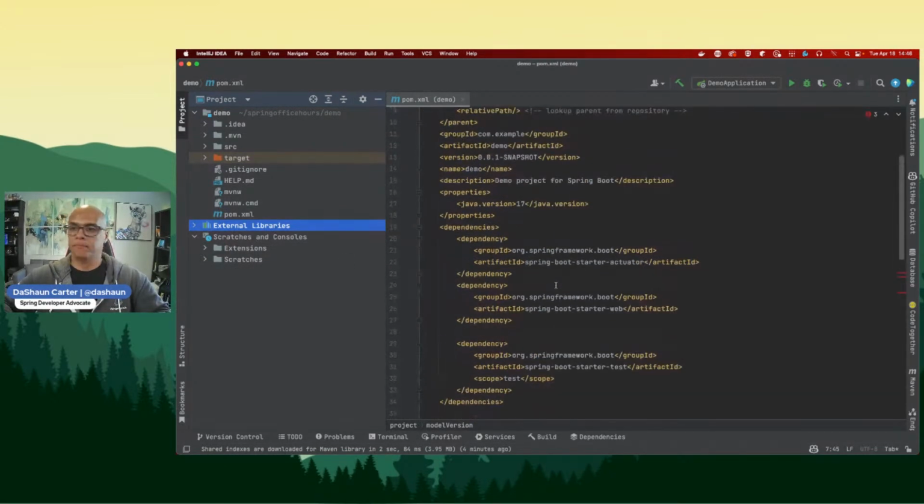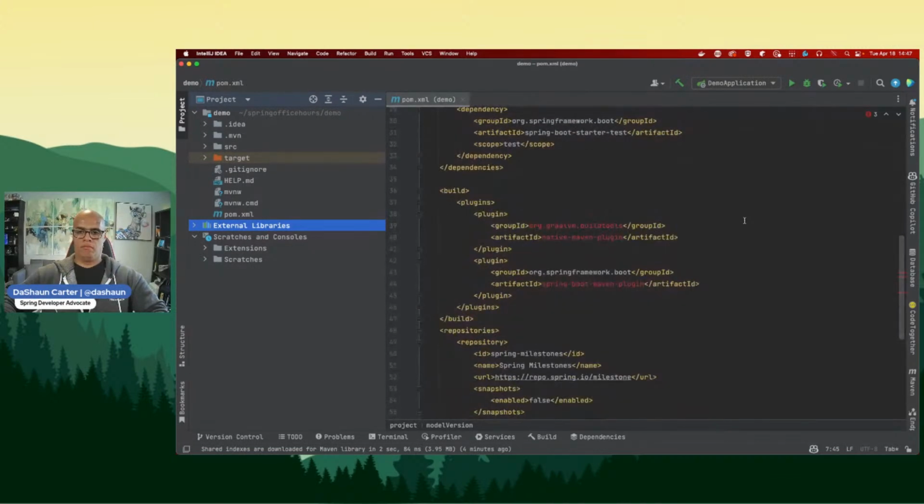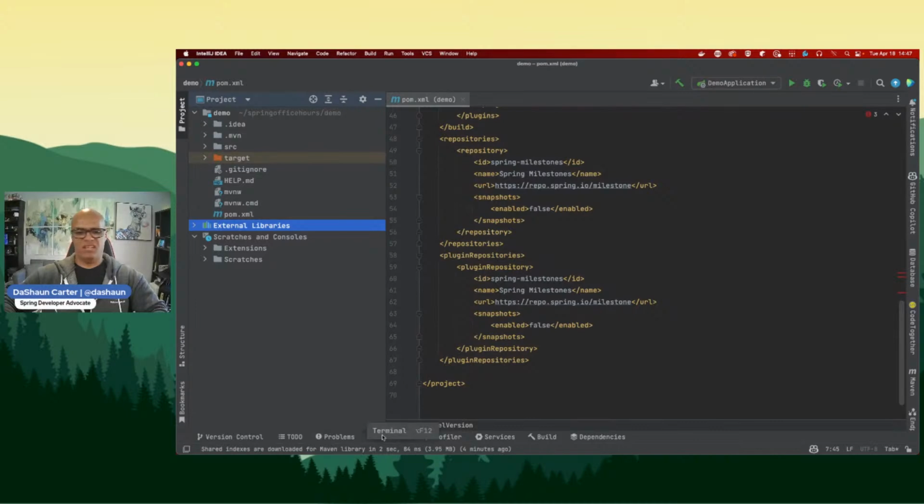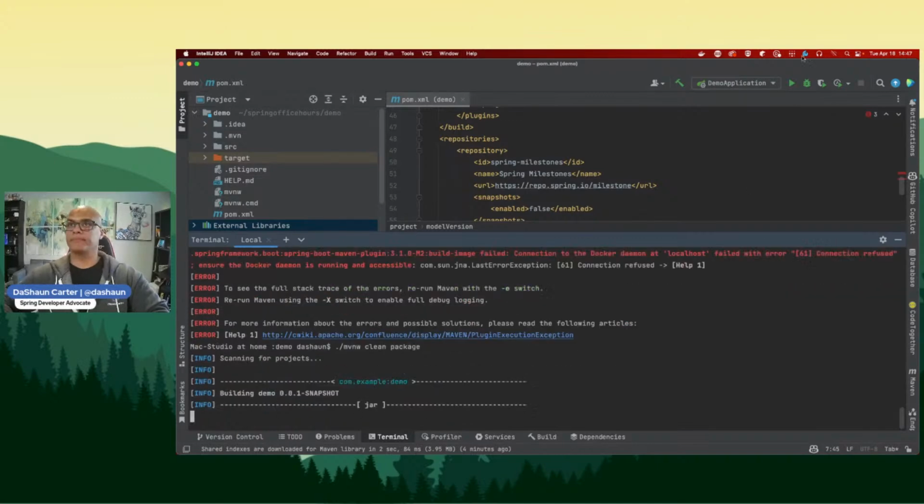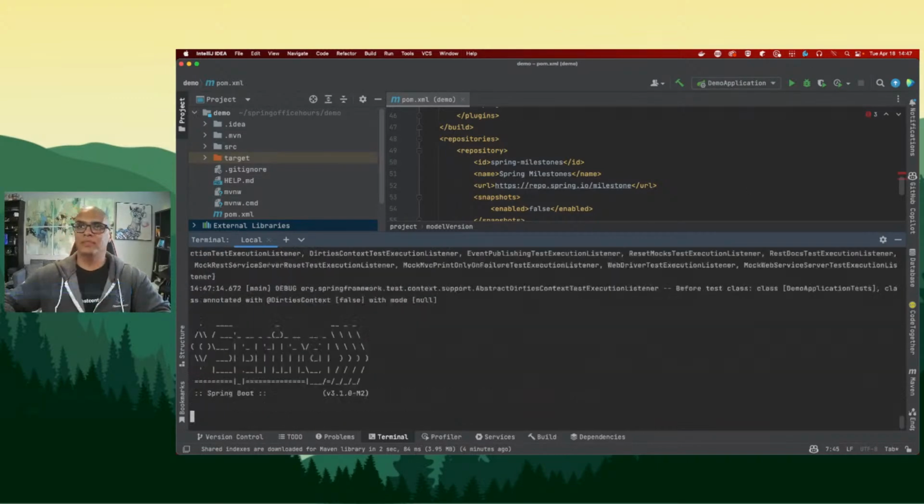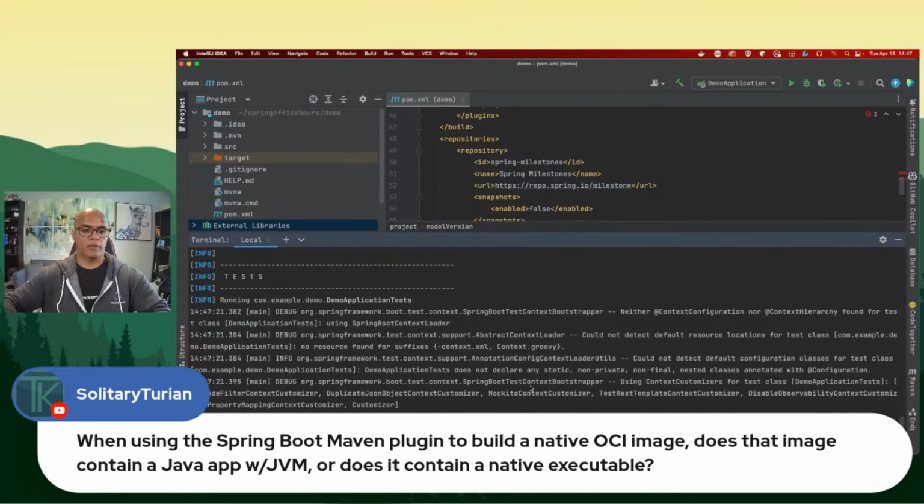So why are things showing in red? Again, I'm not going to worry about that. We're just going to do this. I'm going to do this to make sure I can get everything clean package. This is what we're addressing right now. Okay, that worked. Now we're just going to try to build that image. Now that we have Docker running.